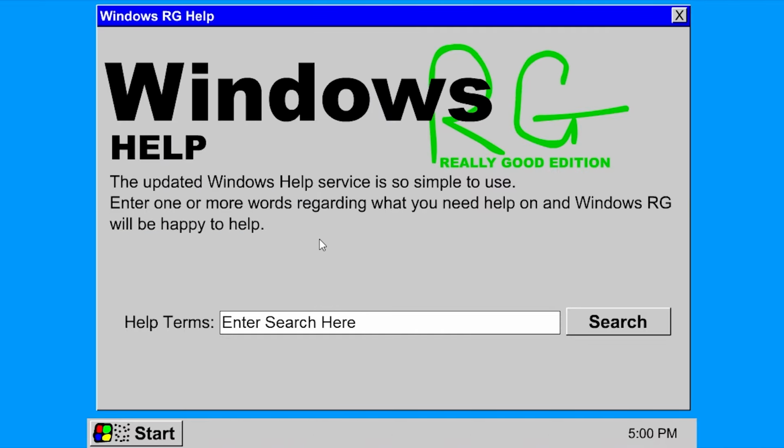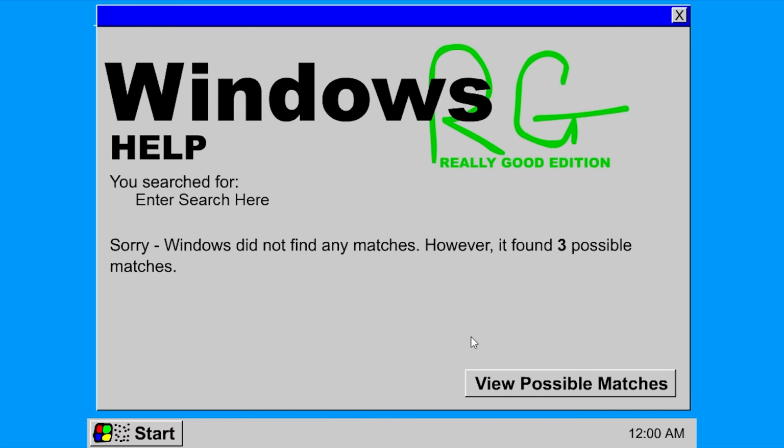The updated Windows help service is so simple to use. Enter one or more words regarding what you need help on. Okay. What if we search for enter search here? Sorry, Windows did not find any matches. However, it found 3 possible matches. Okay. Okay, it just crashes at that point.